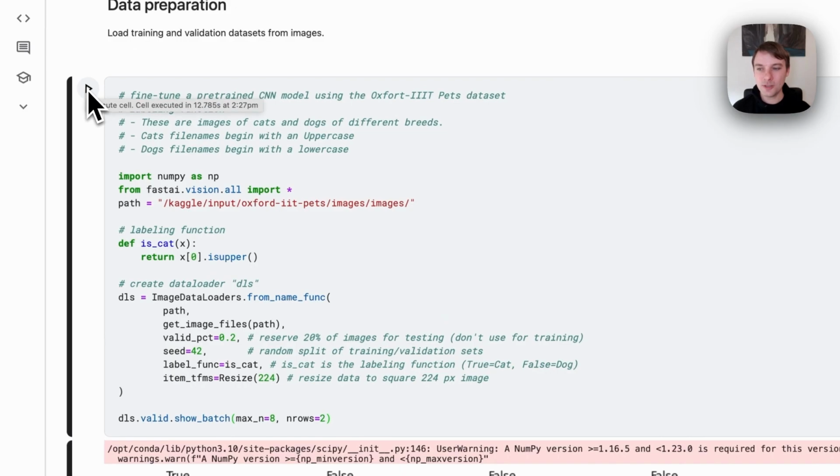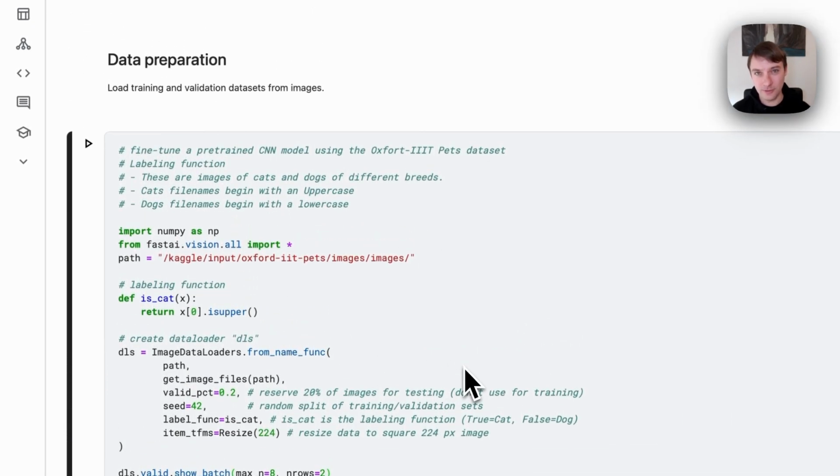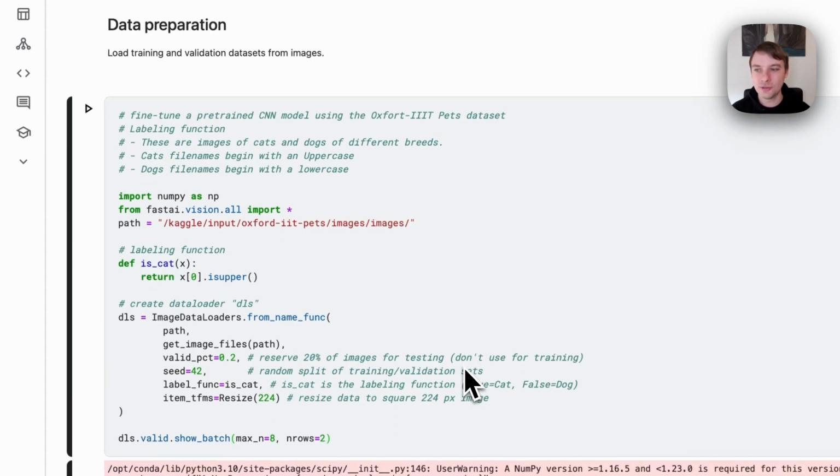Now, in this part, you can see that we already have some code written, and we'll do a deep dive into the code in our next lesson. But here, what we basically do is load the training and validation data sets from the images that we already have. And you can run each part of this notebook by clicking on the play button. Now, it takes some time to do this. So in this case, I won't be pressing the play button because I already have the results.